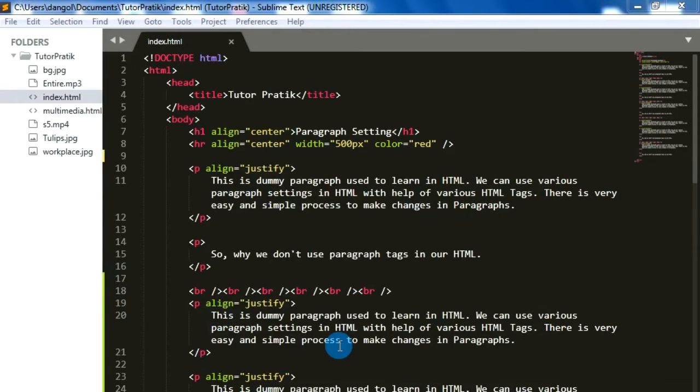Today we are going to learn about fonts in HTML.